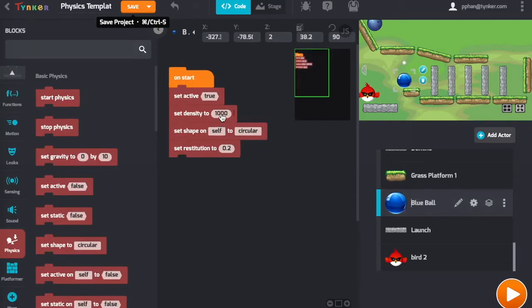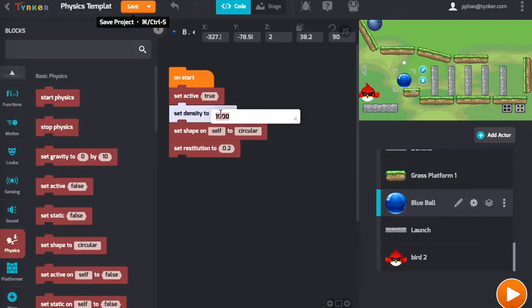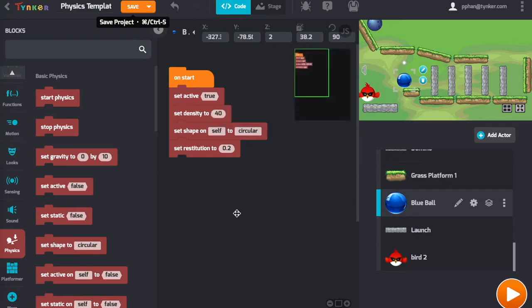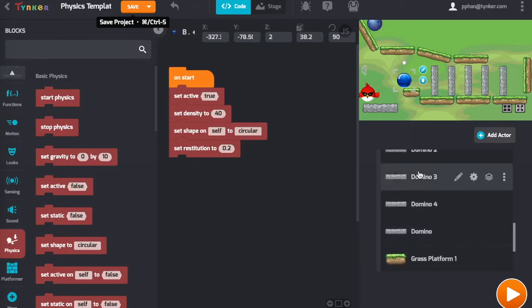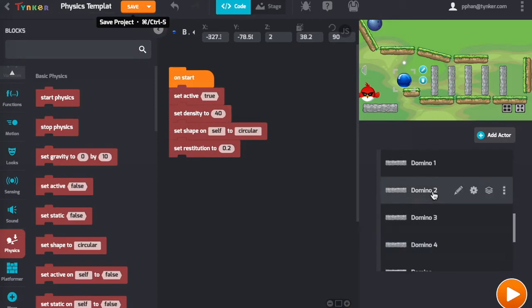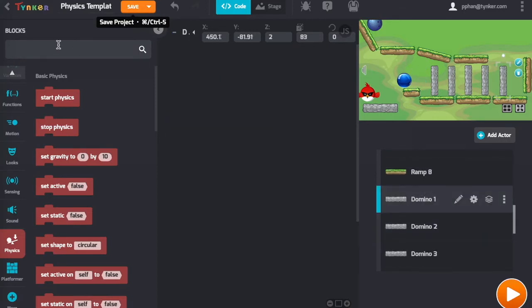Another block you will need is the Set Density To block. This will set the density of an actor. The more density an actor has, the more easily it can knock another actor over. Once I have the density that I want in the blue ball actor, I'm going to set the density of the domino actor so that it's in between the density of the bowling ball and the blue ball.